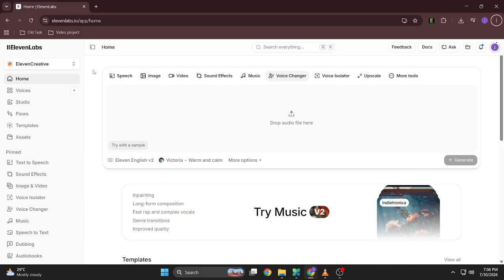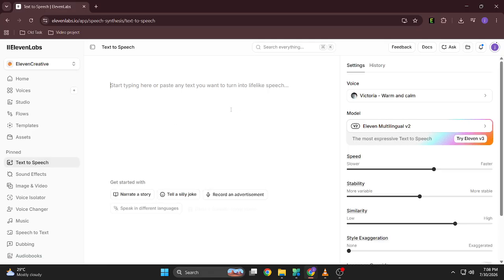First, open ElevenLabs in your web browser and sign in to your account. If you don't have an account yet, create one before continuing. After signing in, open the text-to-speech section from the dashboard. This is where you'll create AI-generated voiceovers from your written script.